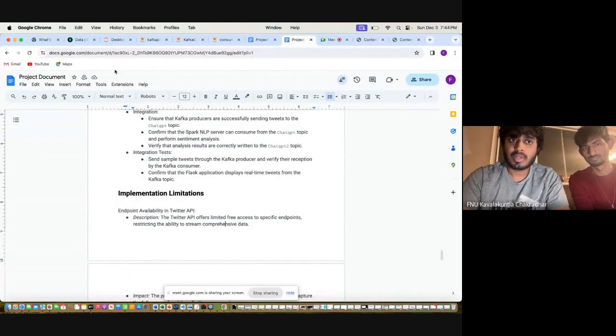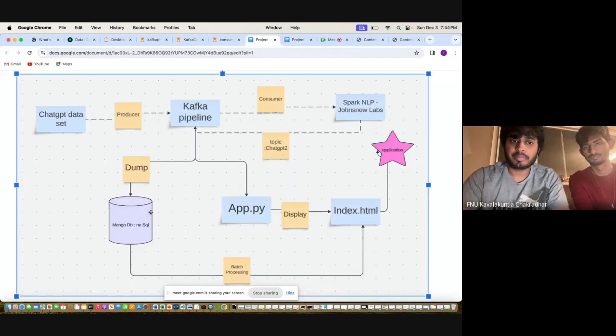So this is the project that we have done together. You can see the MongoDB and the batch processing, and we have used Flask to display the tweets from the ChatGPT data to the application as the workflow we have done.